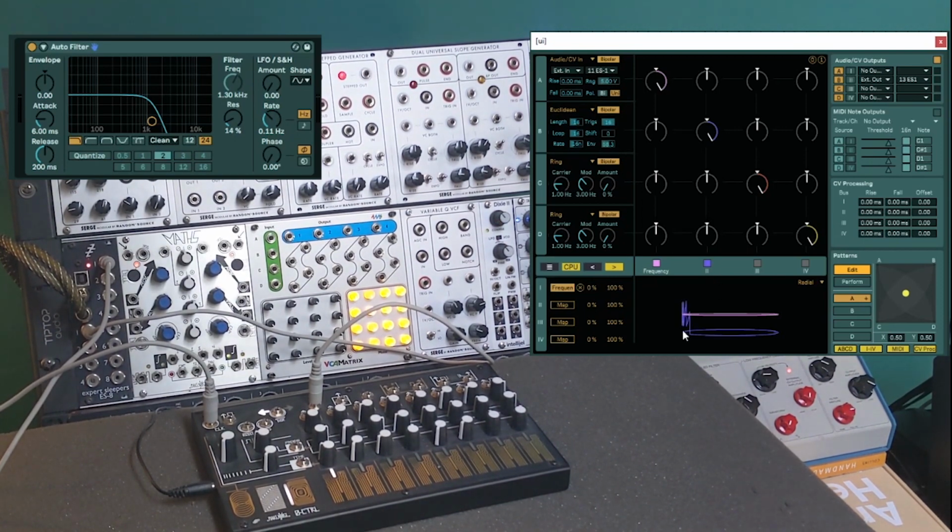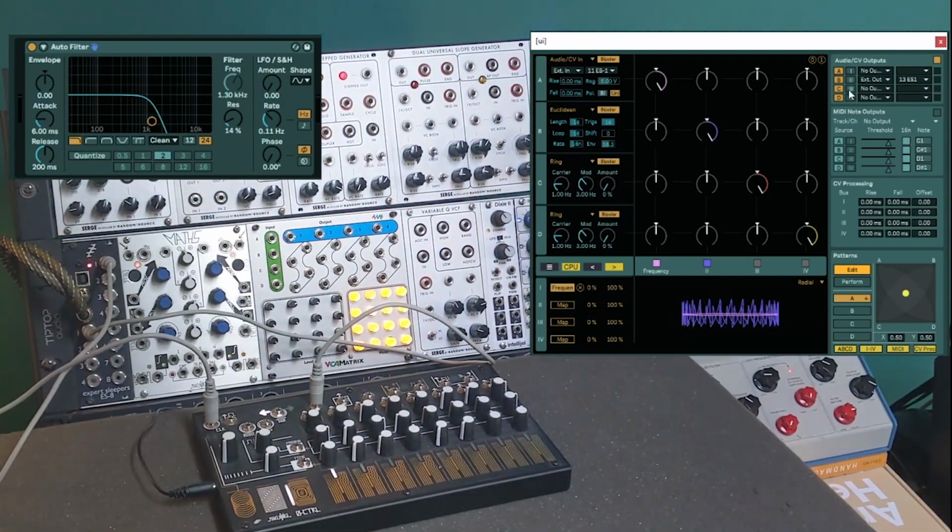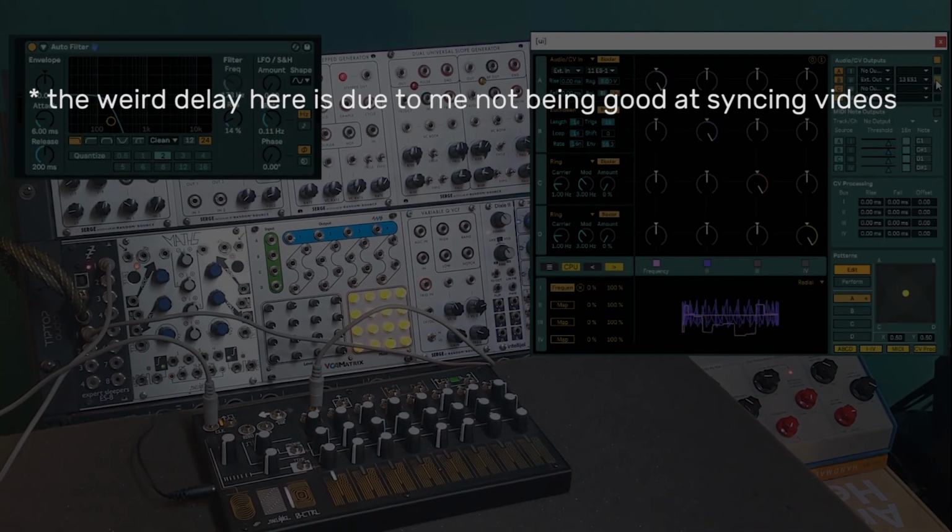Just going to monitor the signal here. So you see we're getting these trigger signals here. And as soon as I unmute this, the sequencer is now advancing. Now it's advancing the right way.